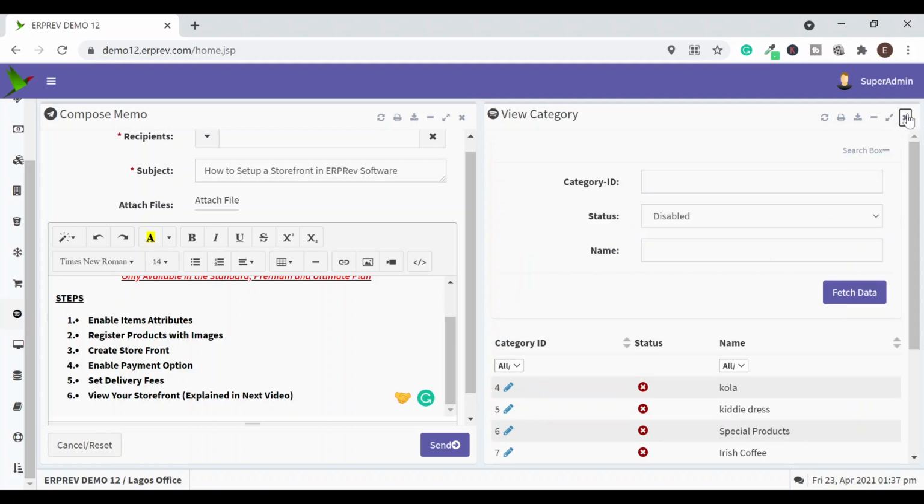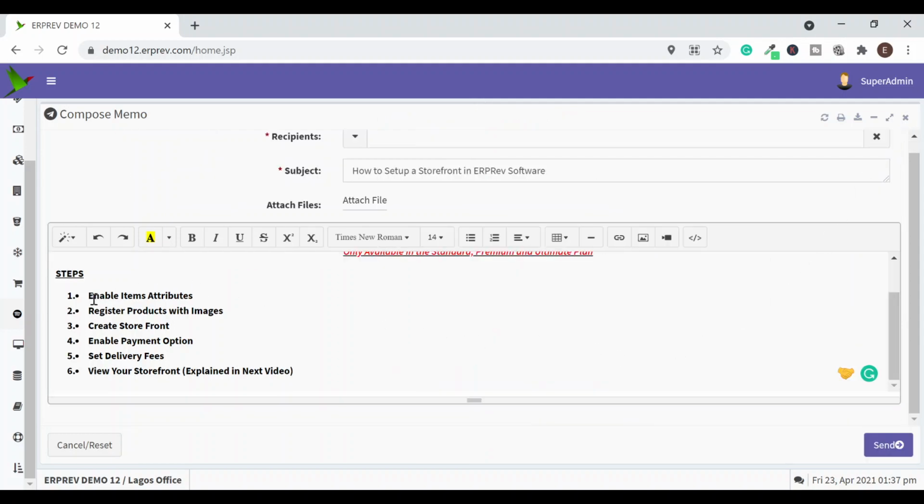All right, so you've seen how to enable items attributes, and also registering the different attributes as the category and the class. If you also choose to change the name from category and brand to something else, it's possible, but that's covered in a different video. So the next thing is to register product with images.